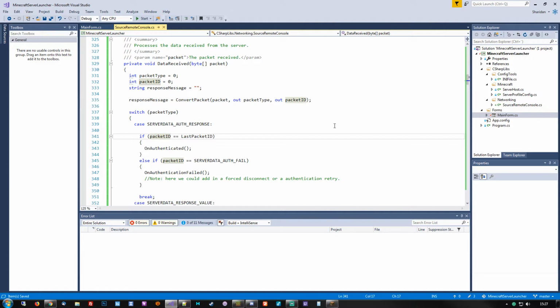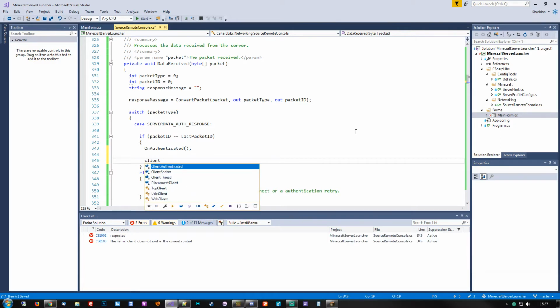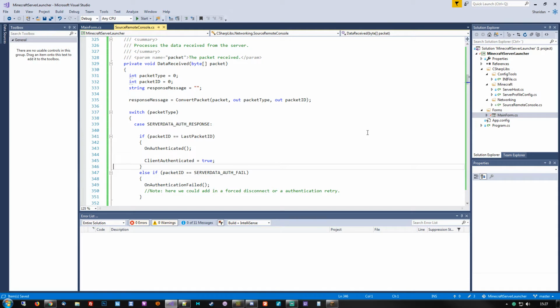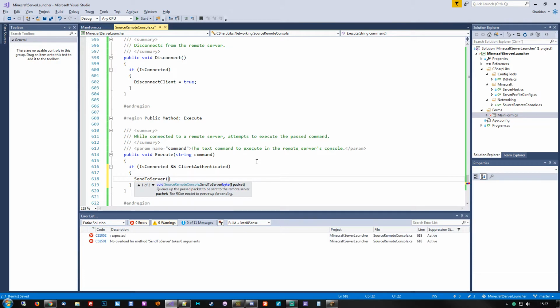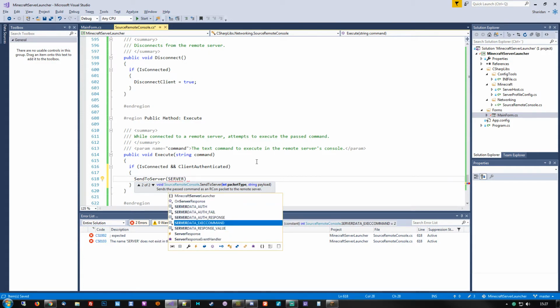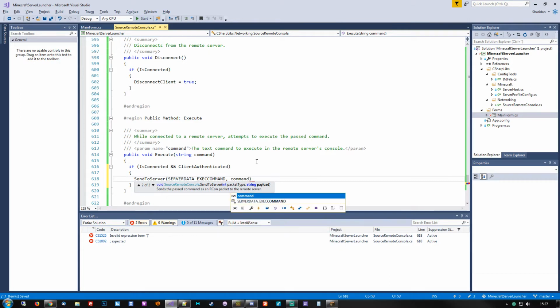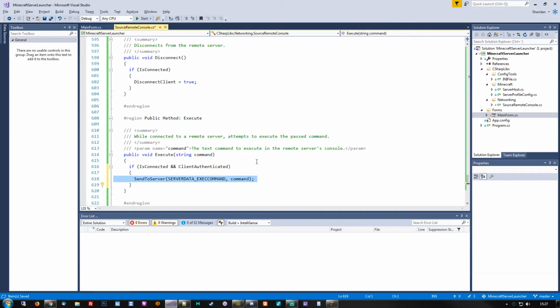Now here we already know that if the packet ID equals the last packet we used, we end up in an authenticated state. So let's change our flag here to true. And we now have a way of checking whether we can execute a command. So if we are connected and this client is authenticated, then we can place a call to send to server, allowing us to specify a packet, which would be execute command, followed by the command that we want to execute. This then converts it into a full packet and queues it up in the send queue. And that should be it.